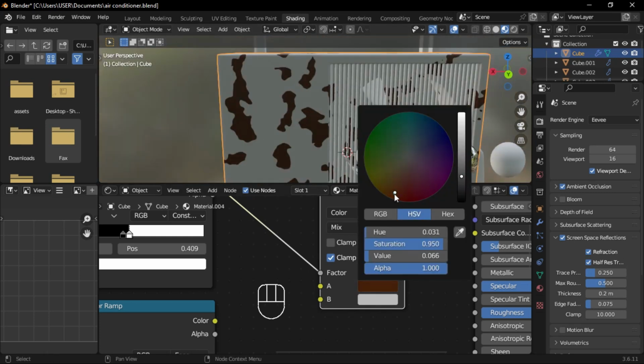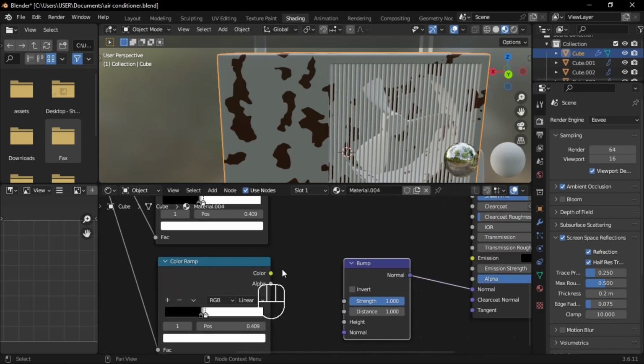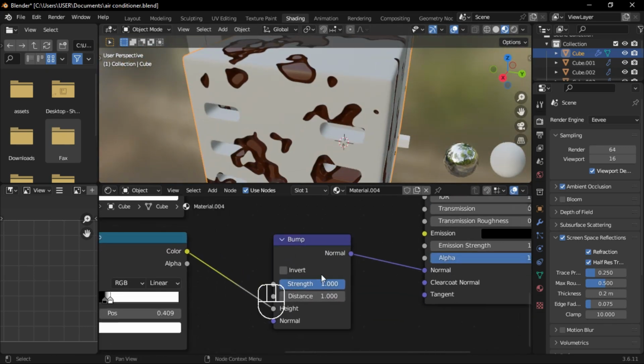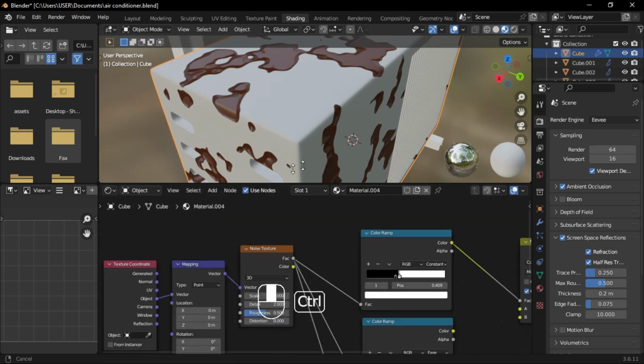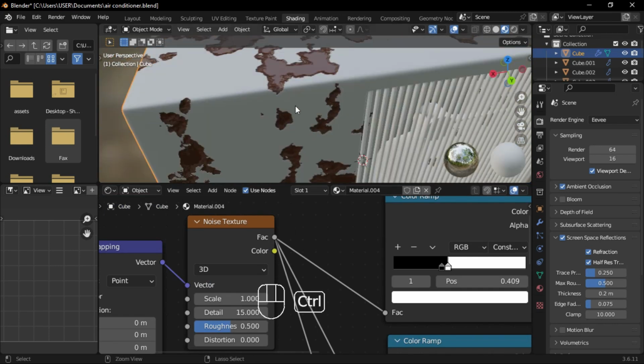The material looks a bit flat, so let's add a bump node. Connect the color ramp to the height of the bump node. Now we're starting to see some bump details. The strength looks too high, so let's reduce it to 0.5. On the noise texture, increase the detail to 15 or 20 to give it that rusty, rough look.